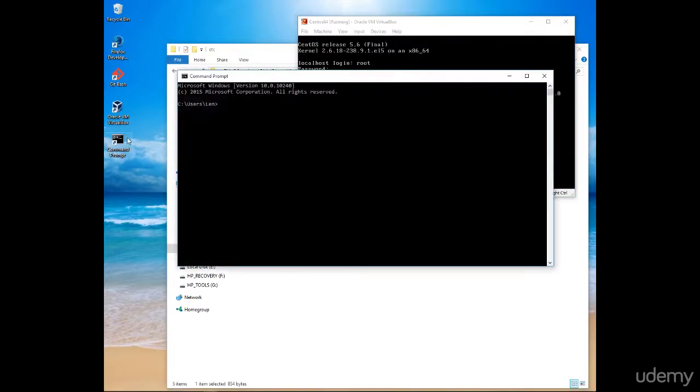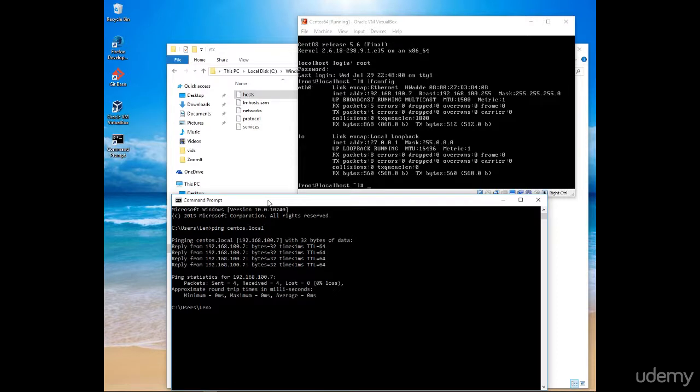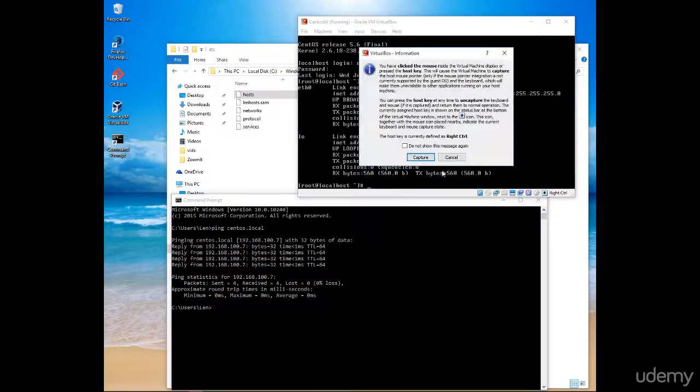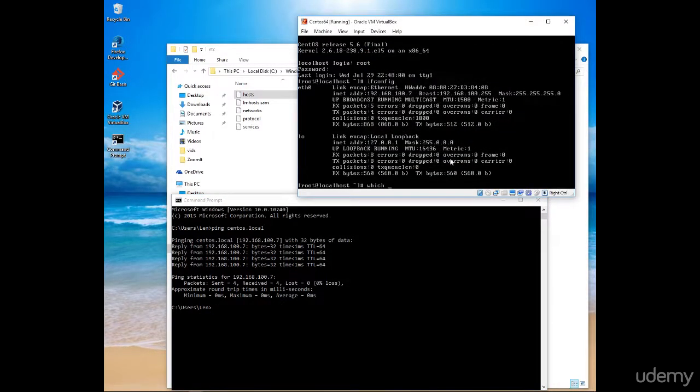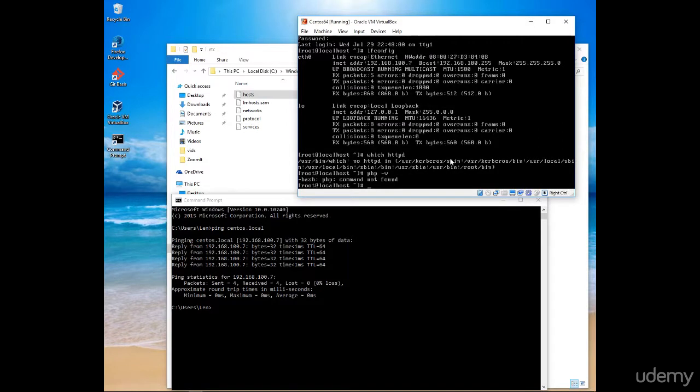Alright, so let's open this command prompt and let's say ping CentOS.local. Okay, great. So we've got this machine acting as a proper DNS-type resolving box. But here's the problem. Let's have a look at this machine now. Let's say which httpd, in other words, which HTTP daemon are you running? And it has none. And if we say which PHP version have you got, it has none. And that's the problem.